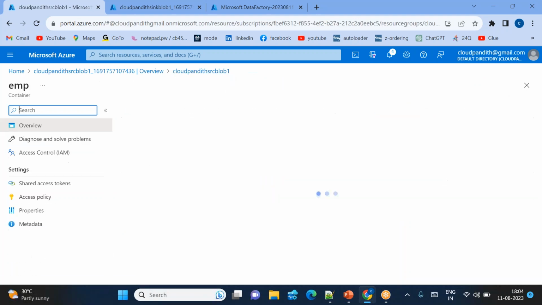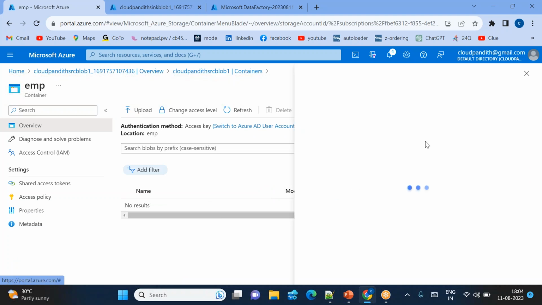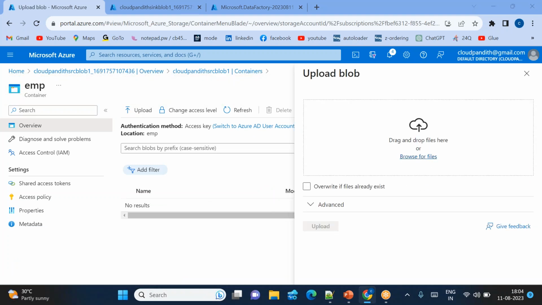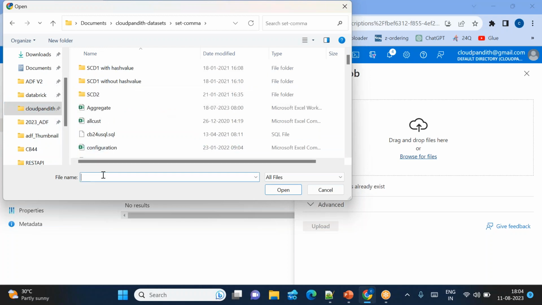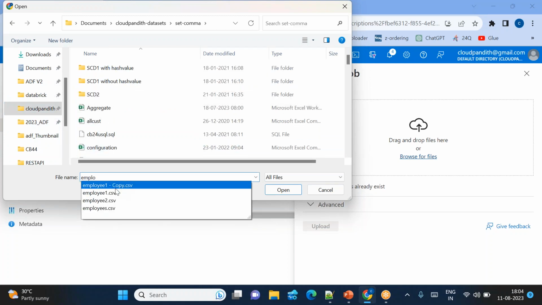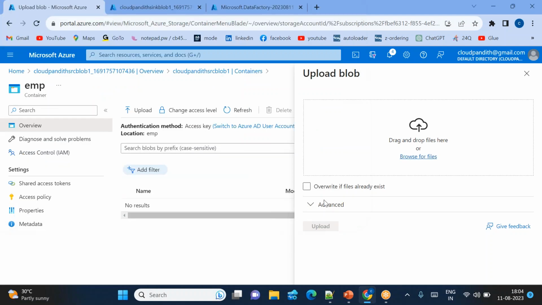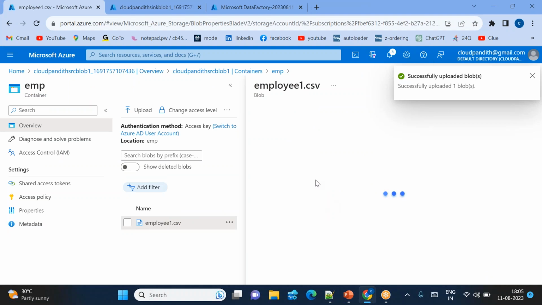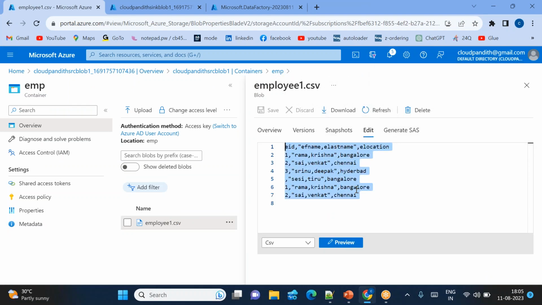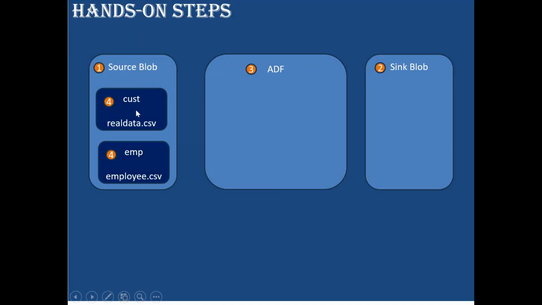Go back, go inside the EMP folder. Now upload the employee.csv file. Okay, browse for files, come down, cloud pandit datasets, and you can just say employee1.csv. Open this, upload this, then click on the employee.csv file and check the data. You are able to see some kind of employee data we have received here. Okay, now step 4 is completed.